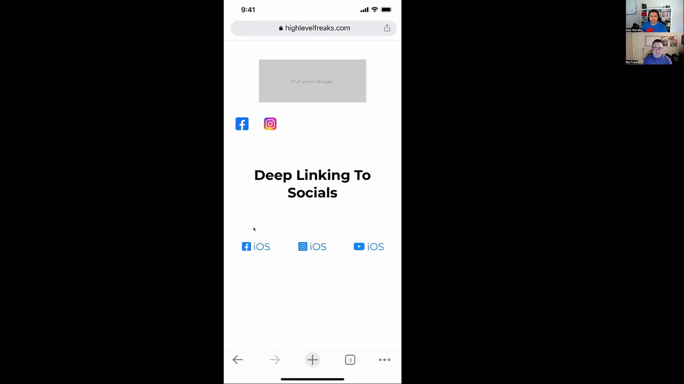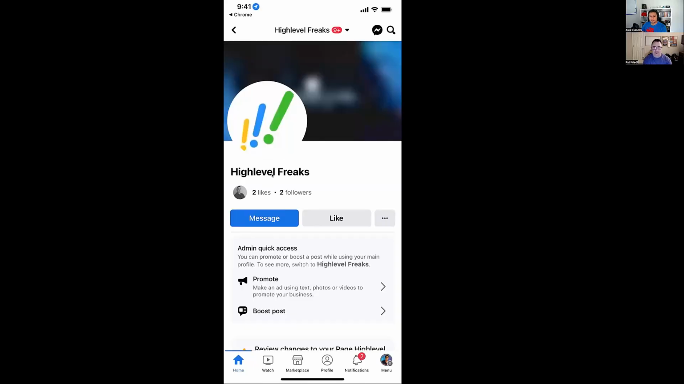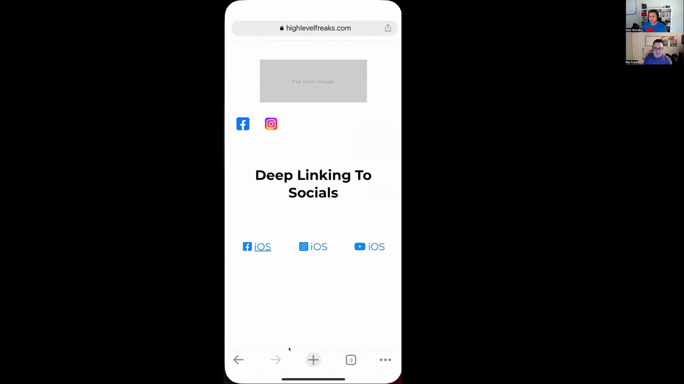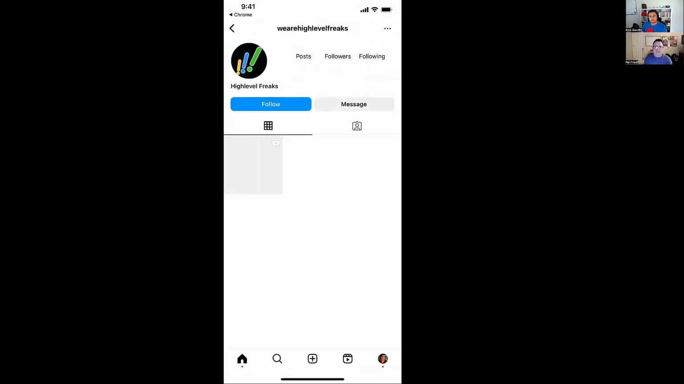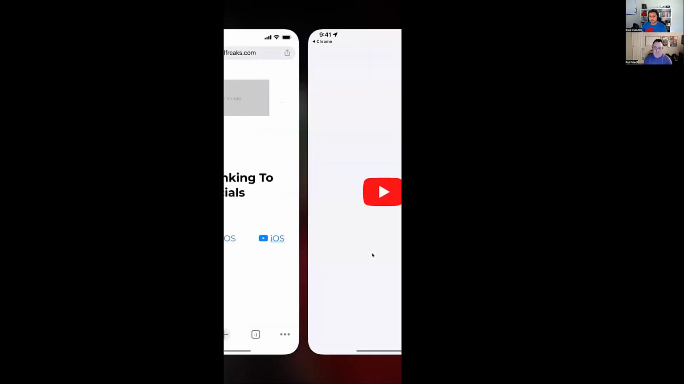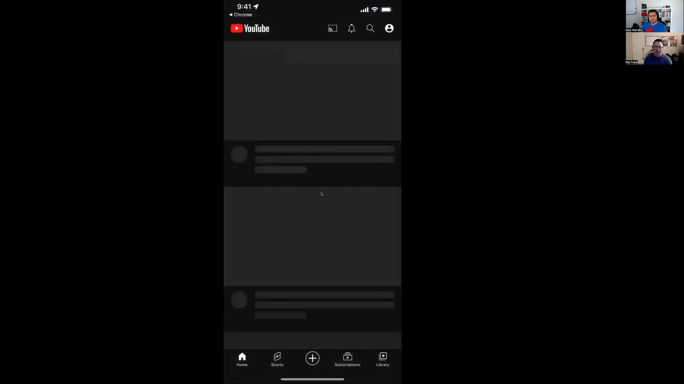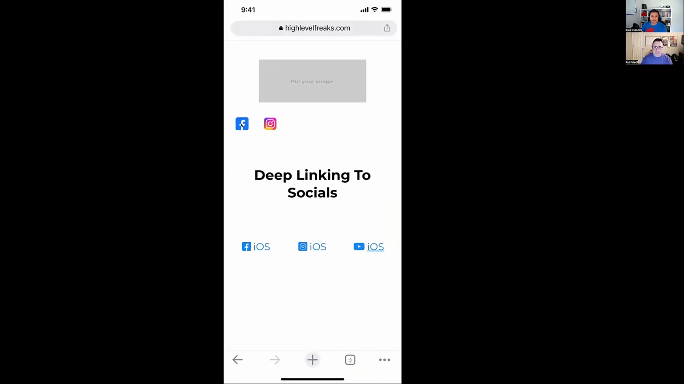If I click on this one down here, boom, it opens up Facebook directly when it loads to that page. If I go back and click on Instagram, it goes directly to HighLevel Freaks Instagram account. If I click on YouTube, it opens YouTube directly and opens the app immediately, and you can subscribe as well. So let's click on these two icons as well.